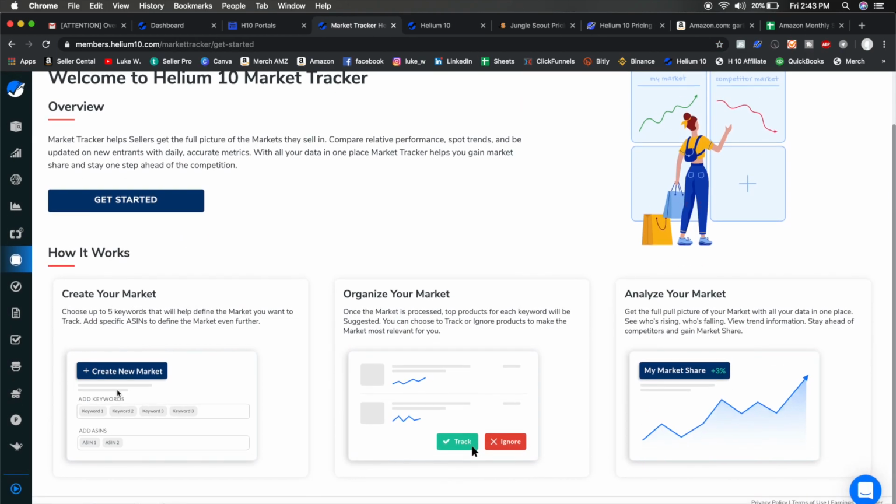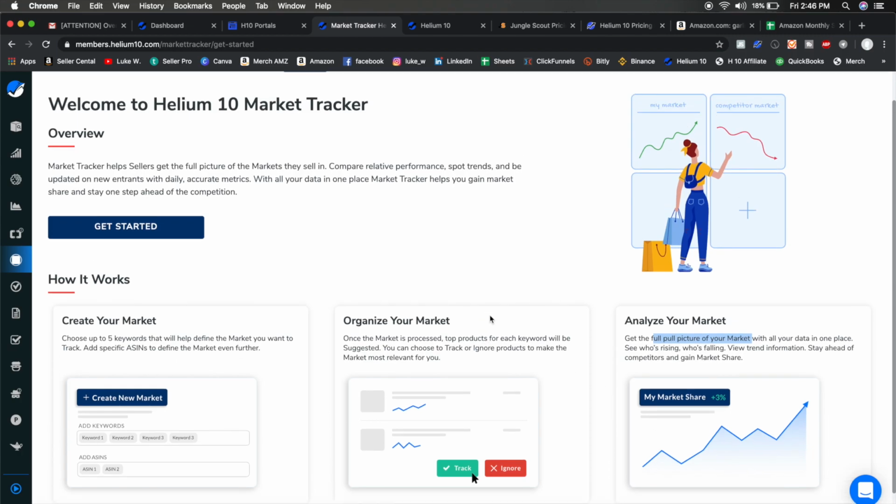So how the tracker works is pretty much you'll put in a new market based on certain keywords, and then you'll put in some products by putting in the Amazon ASIN, which is the product identifier within Amazon. And then once you have that prepared, your market is going to start processing. It's going to give you the top keywords, the top products. And then once your market is organized, it will suggest to you the top products for each keyword in that market and see who's winning and how they're winning in that specific market, and come over here and analyze and get a full picture view of how your market is doing with all the data in one place. So the Market Tracker is really cool. This is a brand new tool once again.